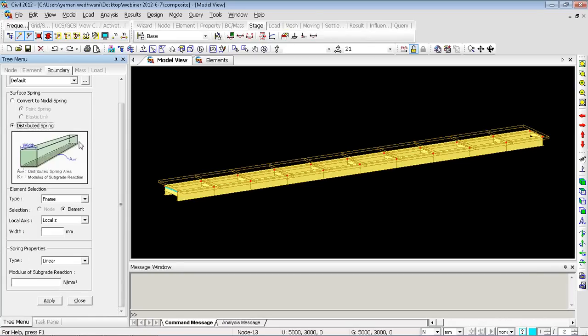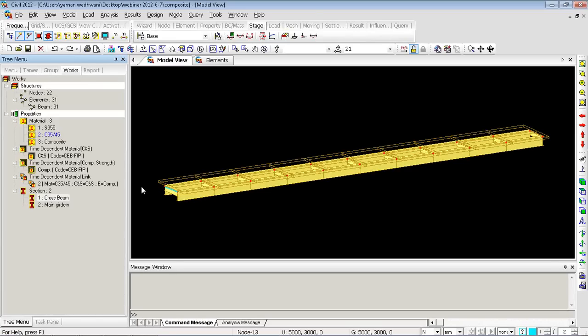Then you have distributed spring, which provides springs throughout the surface. So select the face and enter the subgrade reaction, and the total area will be multiplied by the modulus of subgrade reaction, and stiffness will be calculated from that.